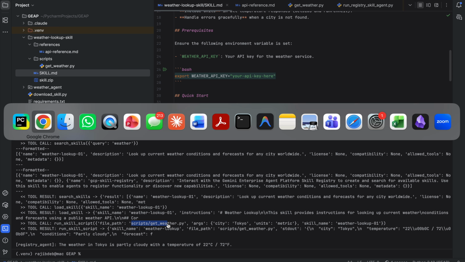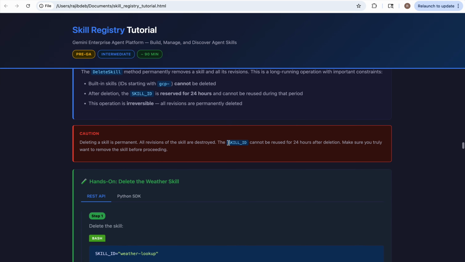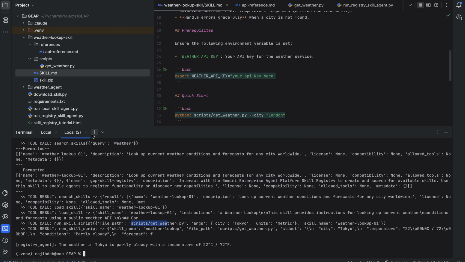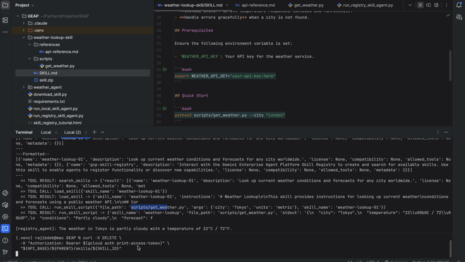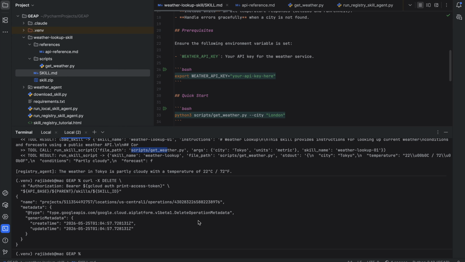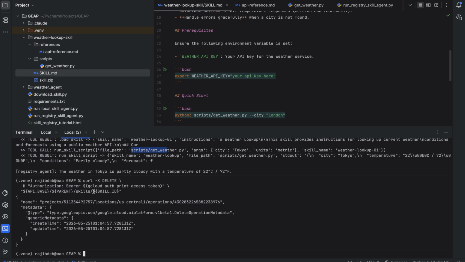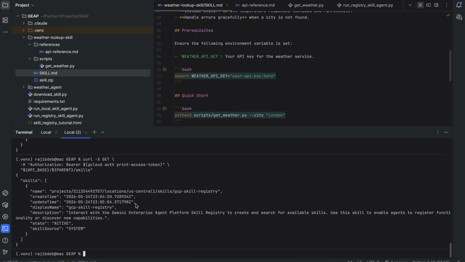Now let me go back and delete the skill. This is the one. I already have the skill ID in the environment. I'll go ahead and run it. Skill is deleted. I should not be seeing any of the skills right now except the GCP skill registry. So this was something I just explored to understand how skill registry works in GEAP.